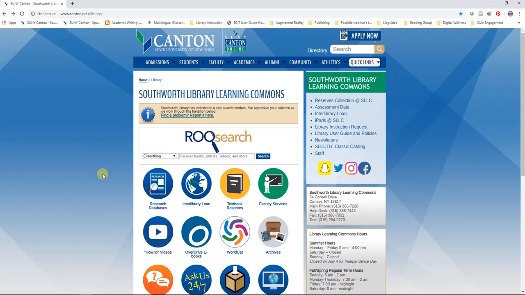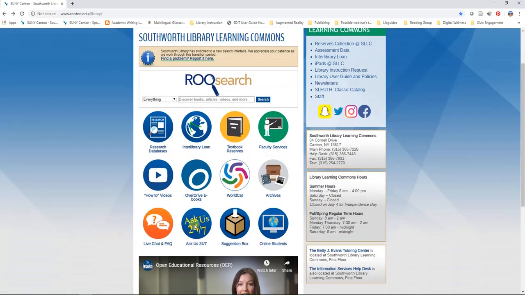If you'd like more help, you can email us at library@canton.edu. Use these chat options, which will let you live chat with a librarian, or stop by the Southworth Library Learning Commons and chat with one of your friendly librarians.